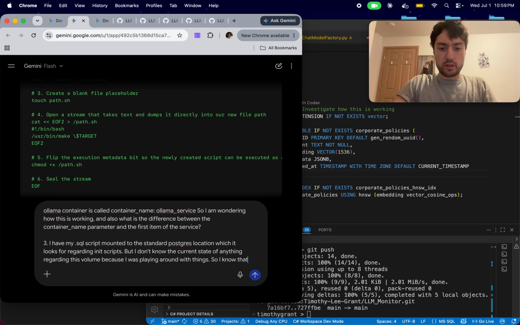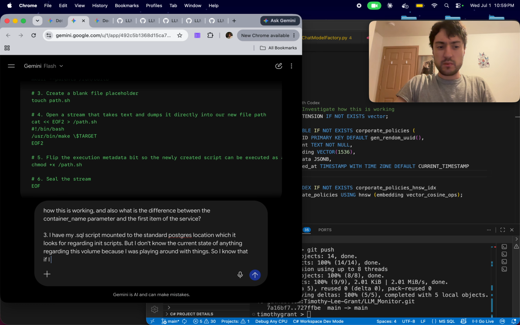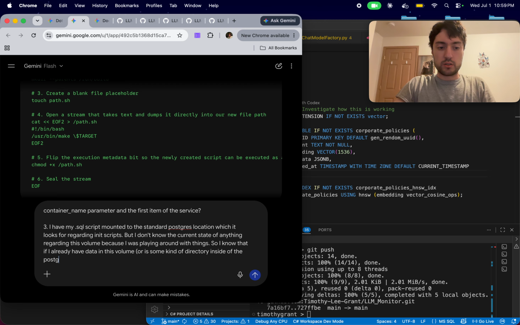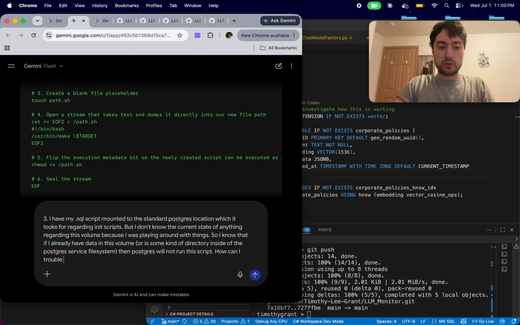So I know that if I already have data in this volume or in some kind of directory inside of the Postgres service file system, then Postgres will not run this script. How can I troubleshoot this?